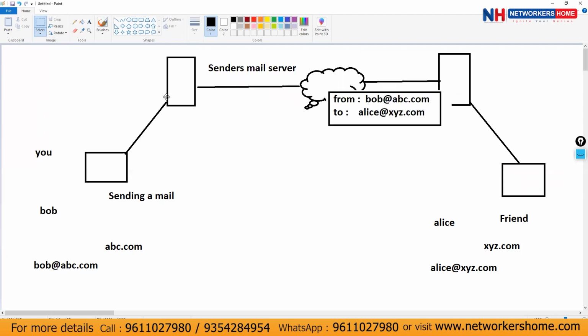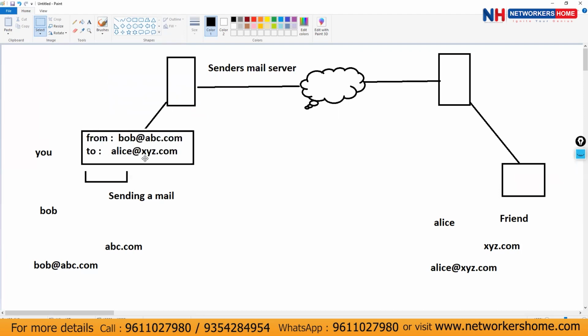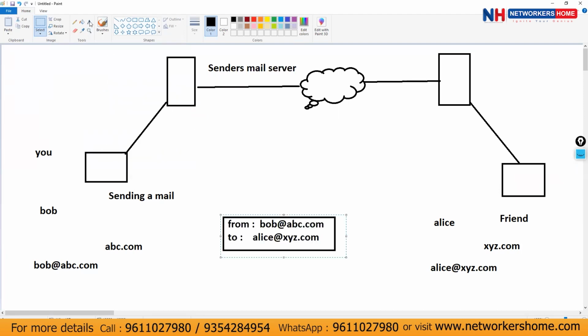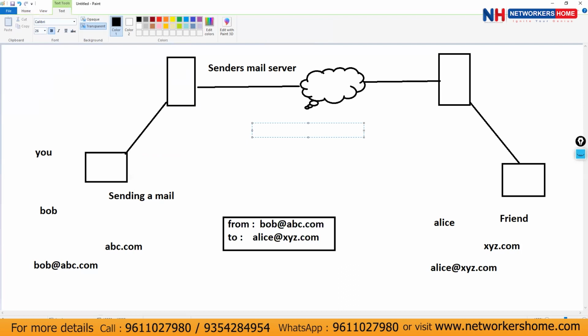But what protocols are used during this particular sending, right? There are two things you have to keep in mind. While sending, you will use one set of protocols. While sending the mail, you will use SMTP, guys. SMTP. While receiving the mail, you can use either POP3 or IMAP.